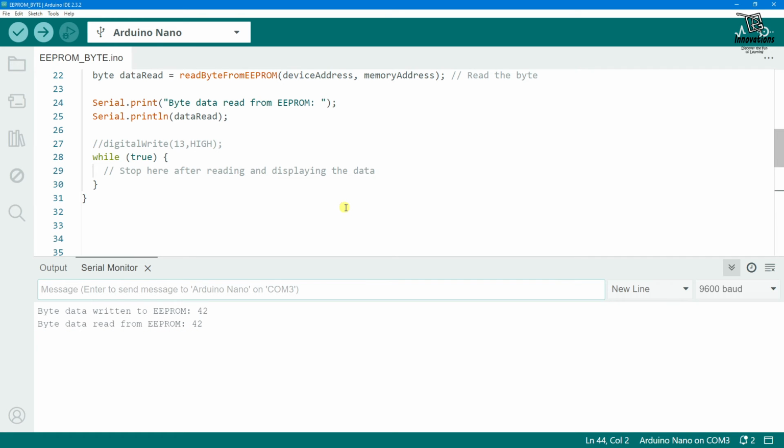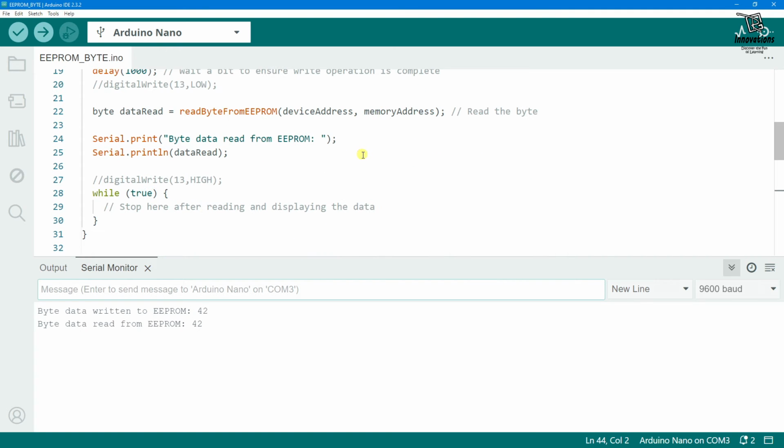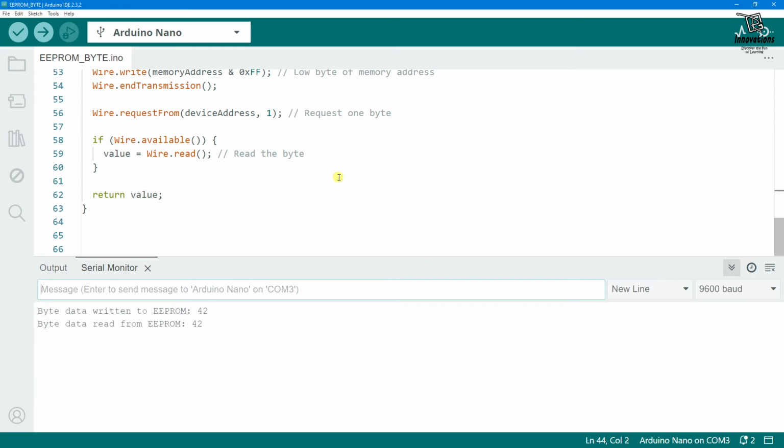So in this simple application, we have seen how we can write one byte of data to the EEPROM and then read that byte of data from the EEPROM. If you have any confusion till now, please feel free to ask me in the comments. I will try to clarify all your confusions.